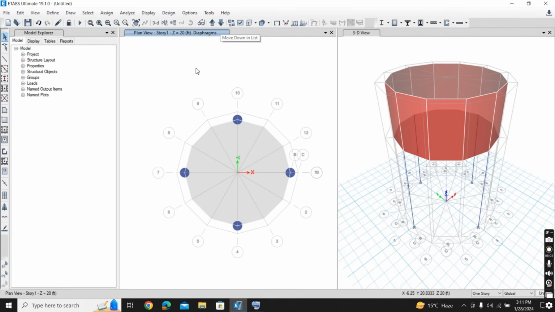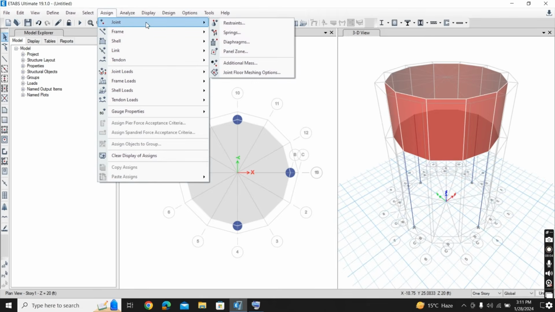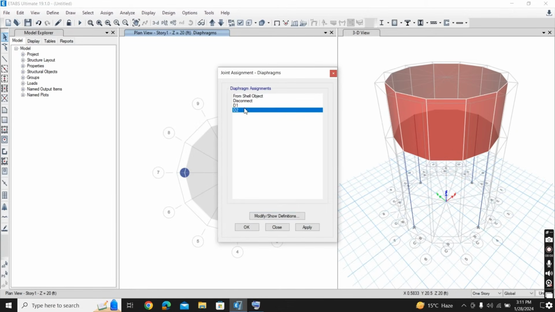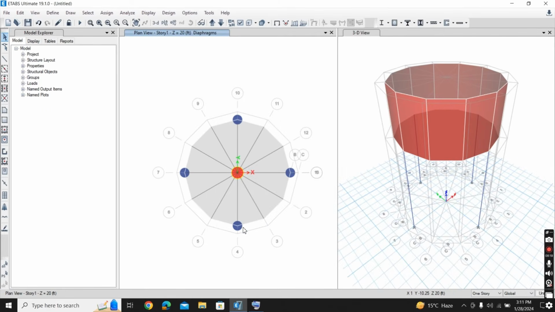Now we will go to the story number 1. Again, Assign tab, diaphragm, D2 for the story number 1. Just simply select the whole story and click apply. Press OK. Now you can see the diaphragms are also being defined.